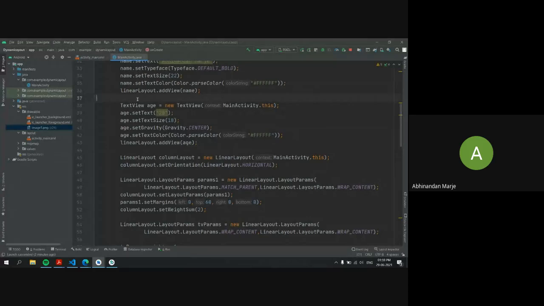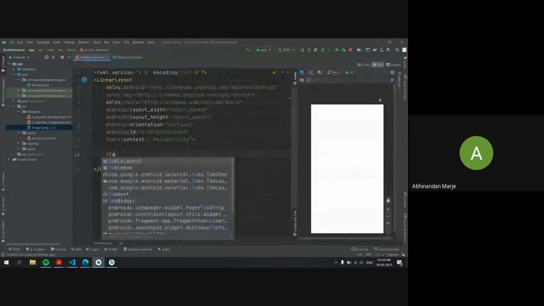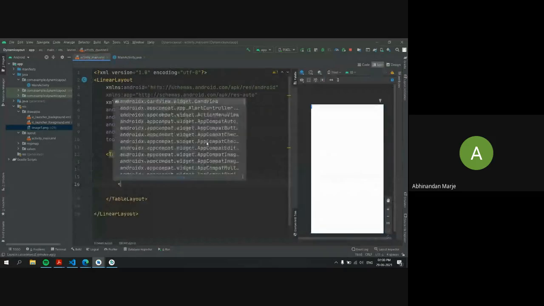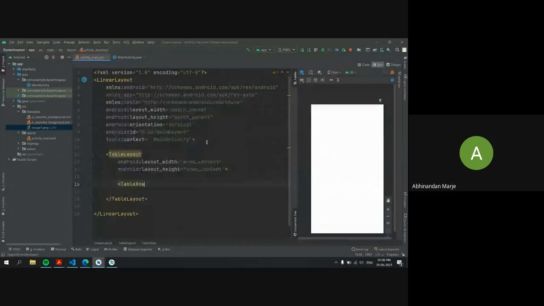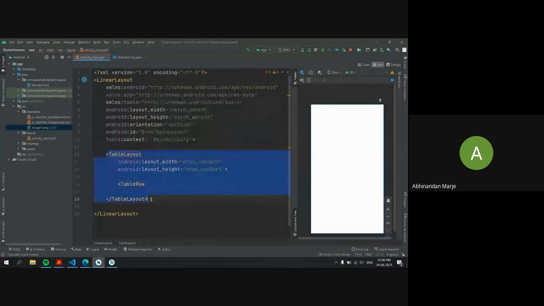If you are creating the table layout here, you have to first add the table layout here, which is this one, and then that content. And then when we create this table layout here, we have to add the rows to it. So you can call the table row here. And in this you can add the other things, like if you want the text in that row, you can add the text in that row. The same thing here. So same thing we use mostly for the dynamic layouts.